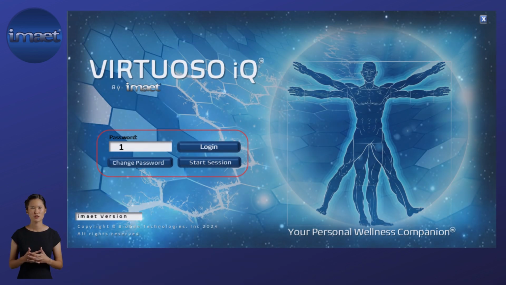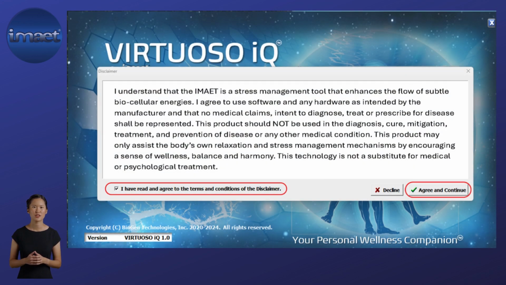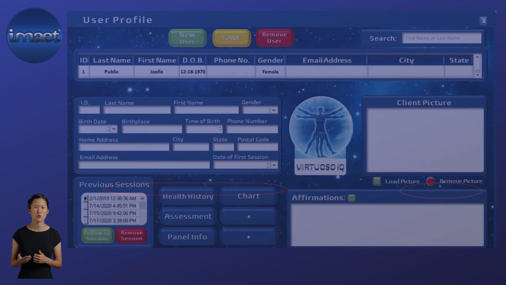To launch the program, enter your password, which is the number 1 at initial installation, click Login, and then Start Session. Agree to the terms and conditions of the disclaimer, and continue on to the user profile.